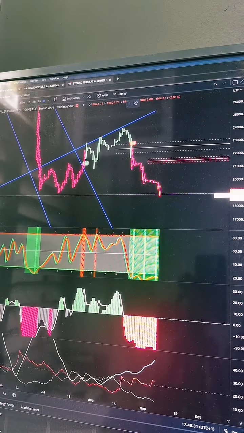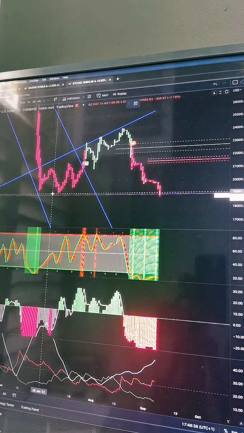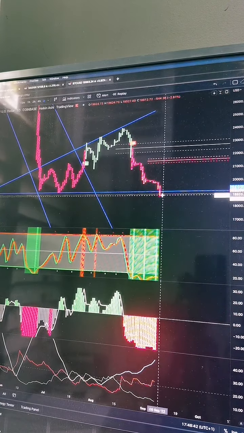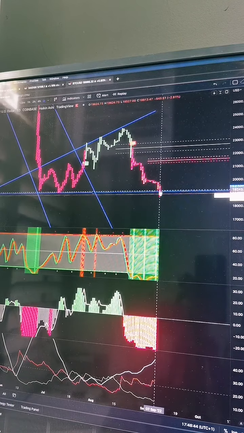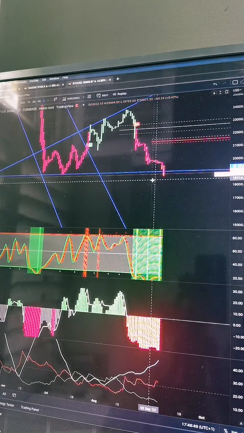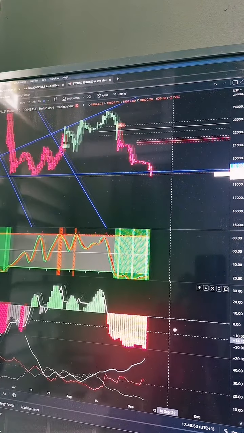So let me just change this to a horizontal one. You see about there, it's broken through here. So what's going to happen? A few scenarios: it keeps going down. But that brings me to this indicator here.